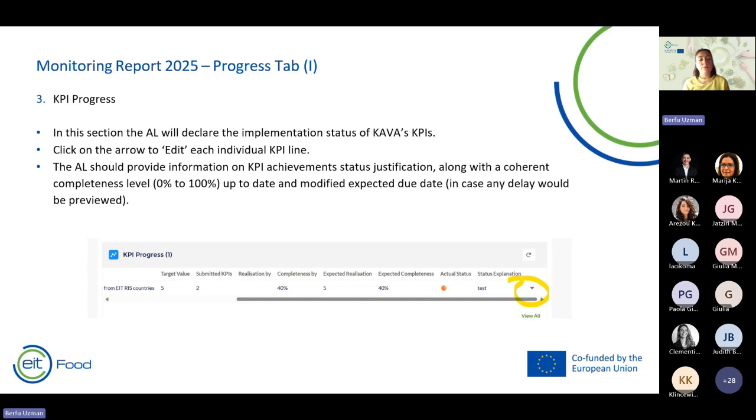So as you see, this was a test, but you can see that we already completed one case that we said, okay, completeness is 40, expected realization is 5, and the expected completeness is 40. And then you will also mark the actual status. So that gives the color coding regarding the completeness level. So you will see orange, red, and green.